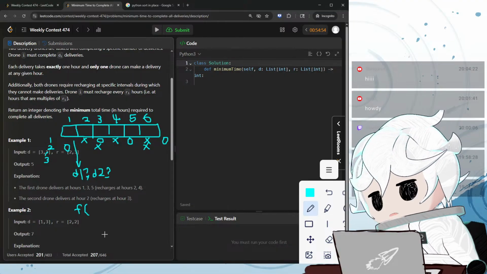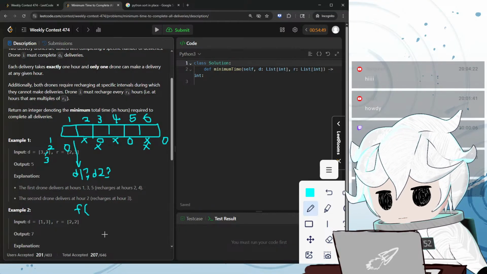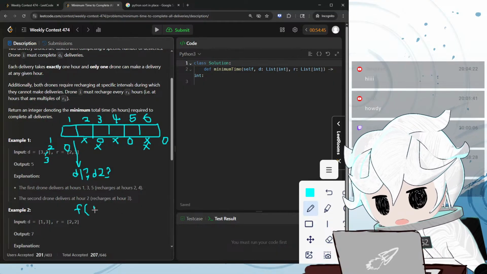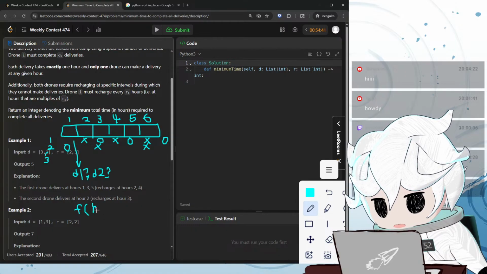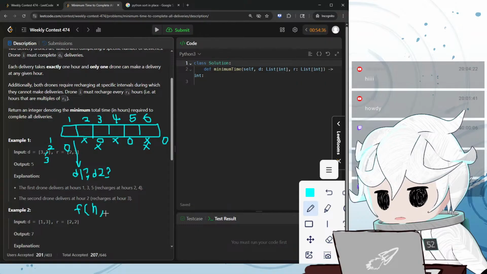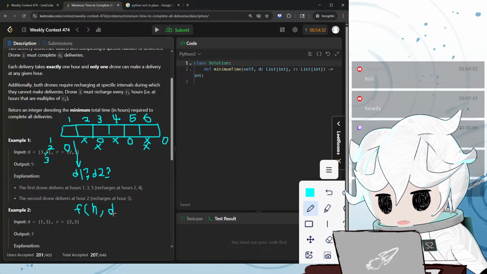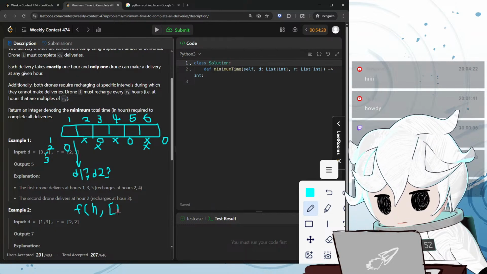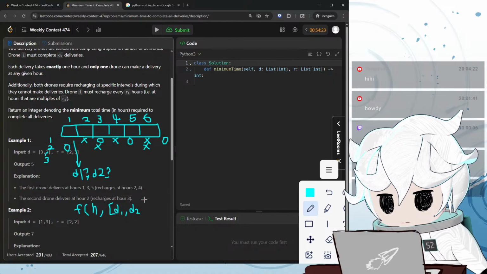Maybe we probably have to keep track of... Wait, what do we have to track in the recursive call? We probably have to track our current hour. Let's do hour I, current hour, and then the counts left of... Yeah, we probably have to pass D in here, right? D, like the remaining packages left, D1, D2.